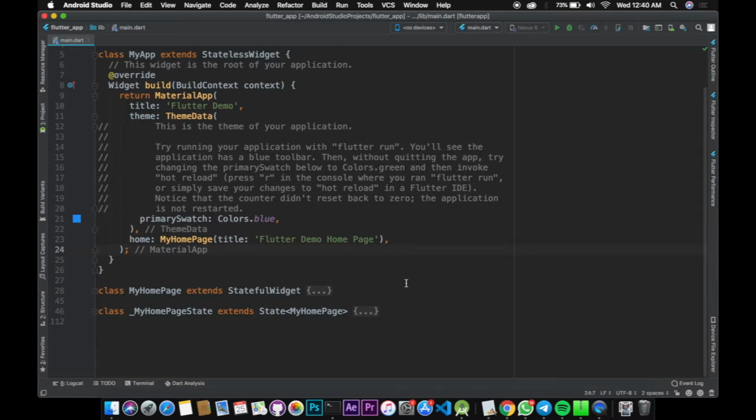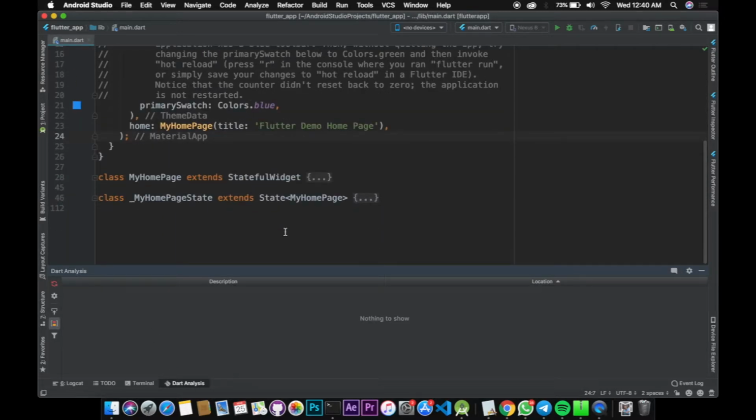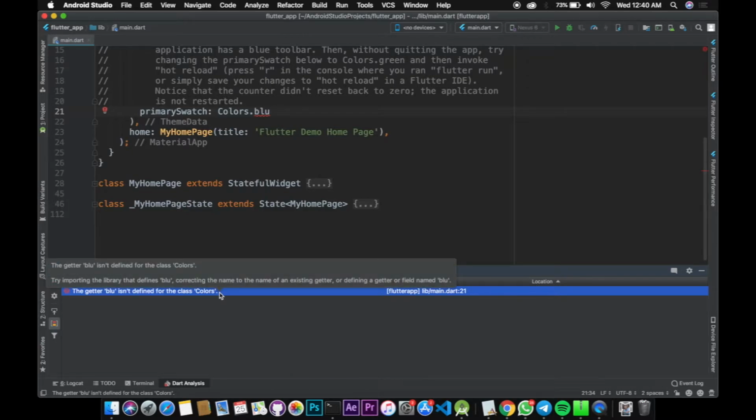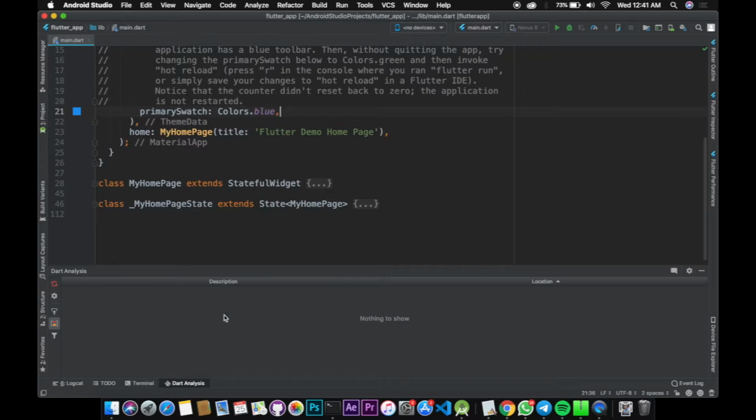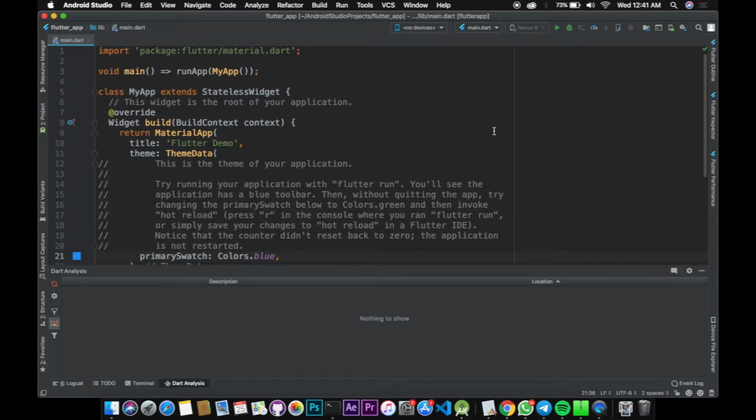Moving forward, we have Dart analysis. This is the compile part. If there are any errors, like color is not defined, blue is not defined, it's showing up there. Okay, it's the compile part. It shows the errors and warnings because we installed the Dart plugin for Flutter, so it's over there.